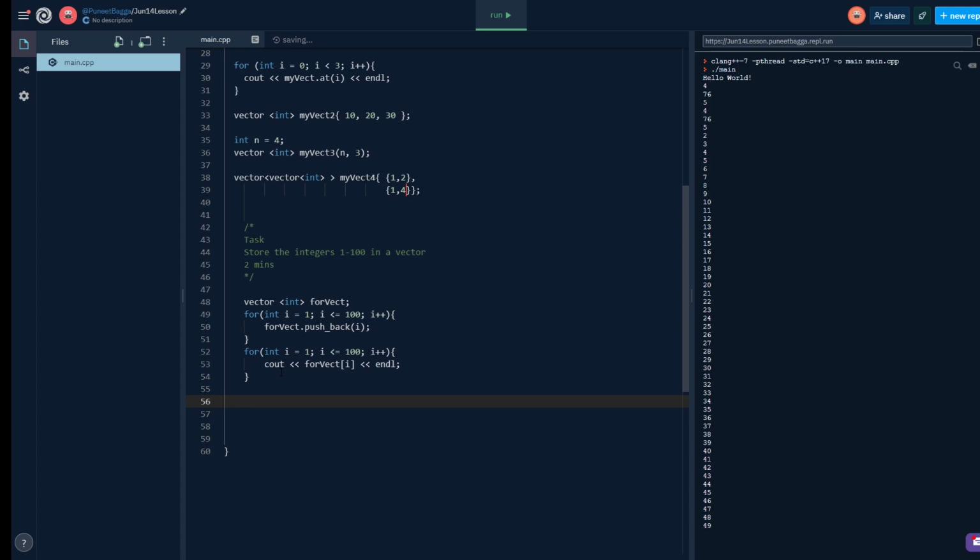So what we could do is make another vector of ints. Let's call it endVect. And let's set the size equal to 100. And let's set all of them equal to 1. And then we can make a for loop: int I is equal to 1, I is less than or equal to 100, I plus plus.